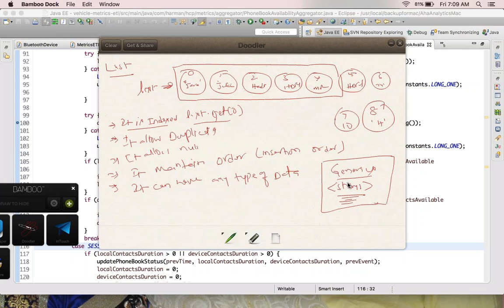It is like templates in C++. I think C also has templates. I don't remember. It's like templates, I think the template concept is there in C. I hope. Yeah.